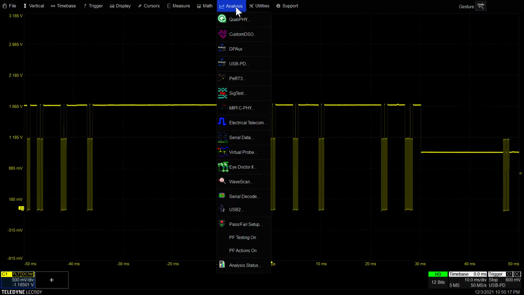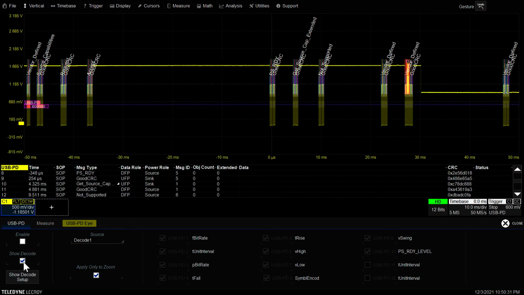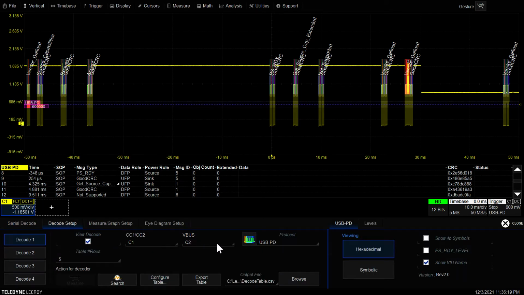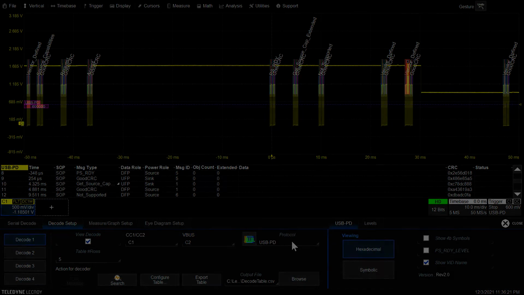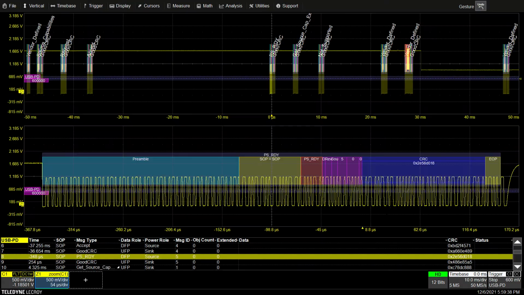USB PD analysis is accessed through the analysis menu, where Decode 1 can be turned on to decode the CC1 signal, which has been set up in the Decode Setup menu. In the USB PD decode table, you can scroll down and select the PS Ready packet at the trigger point to get a better view of the PS Ready packet. In this case, PS Ready is coming from the downward facing port.